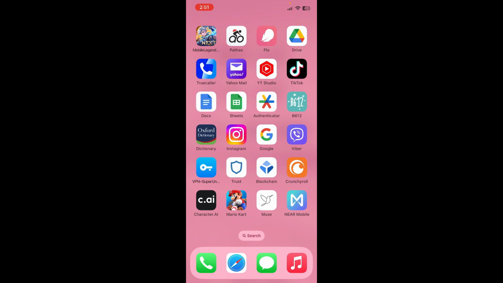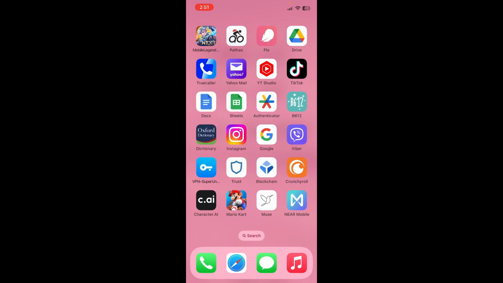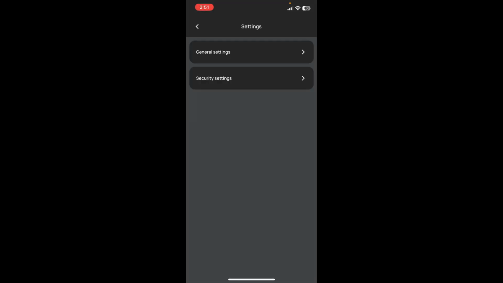In today's video, I'm going to show you how to log out of Near Wallet. If you are looking for a way to log out of Near Wallet, then here's how you can do it. First, open your Near mobile application on your mobile device. Currently, the logout feature is not available for Near Wallet. As a workaround, you can clear your app's cache or simply delete your wallet with a few simple steps.